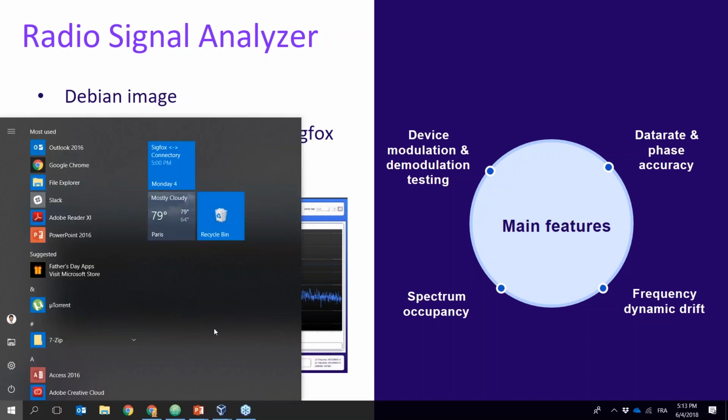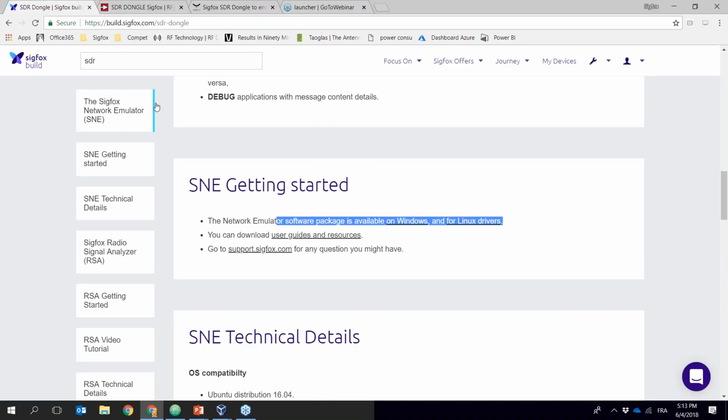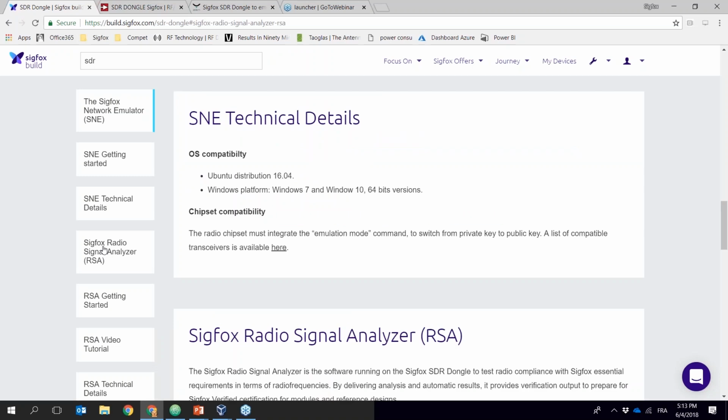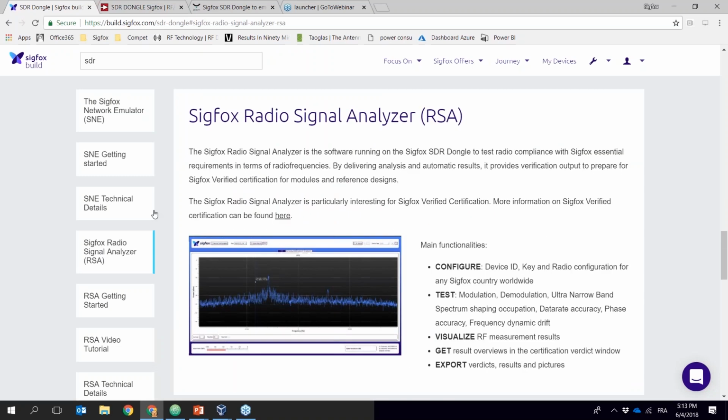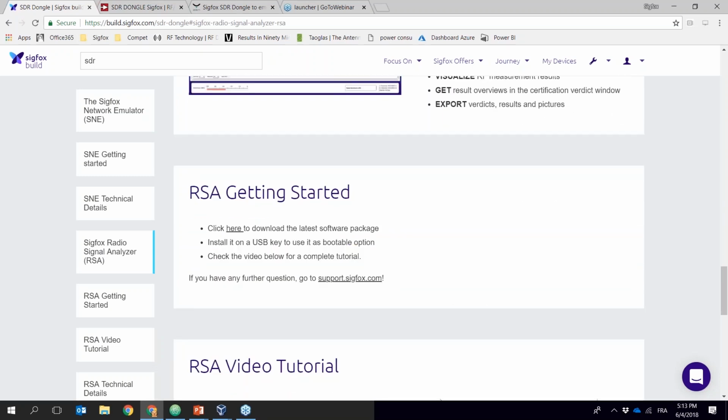As for the SNE, you can get the radio signal analyzer directly on the build website. If you look on the menu on the left, you can go to Sigfox RSA, and here, RSA getting started. From here, you can download the Debian image.